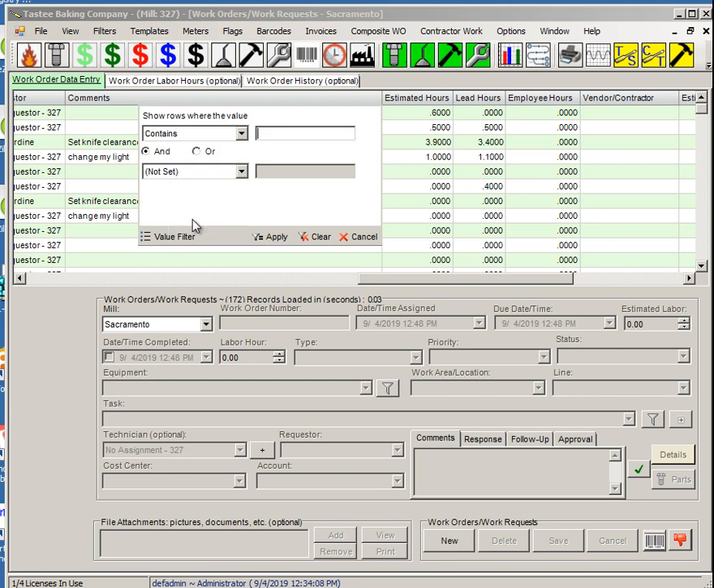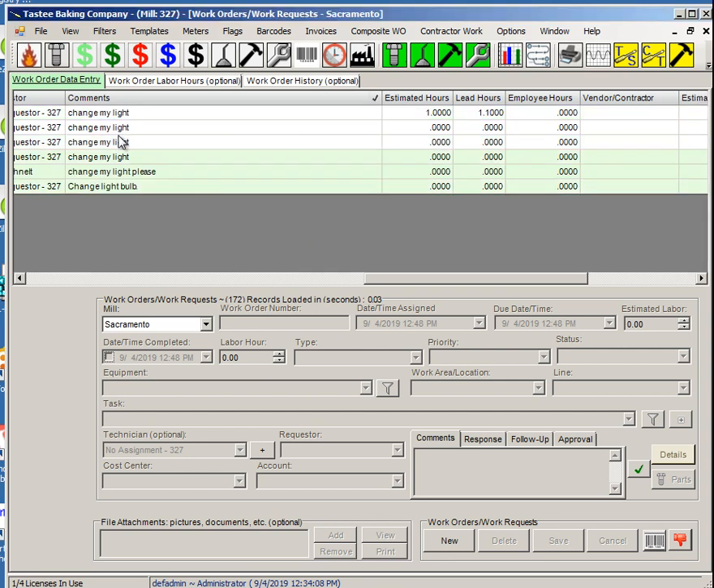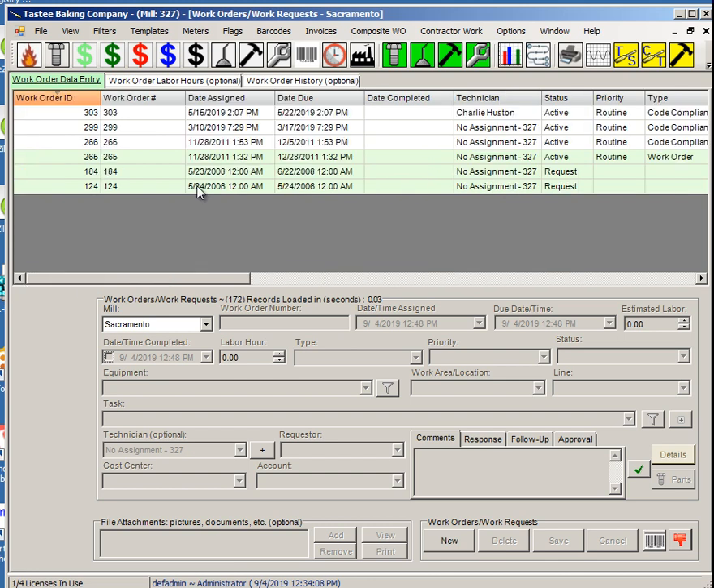So I can pick the word contains and then type in light, and anywhere that the text light is found will be brought up. That's a pretty powerful way of searching through the comments or any of the columns in MainSmart.